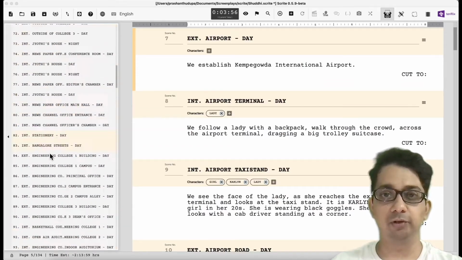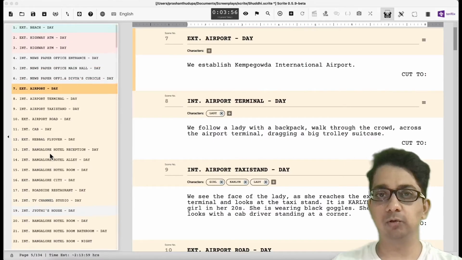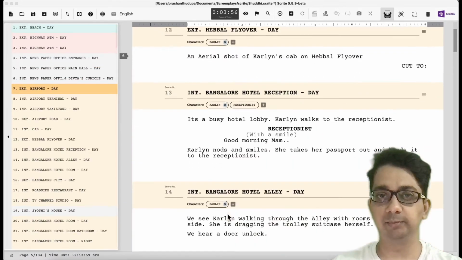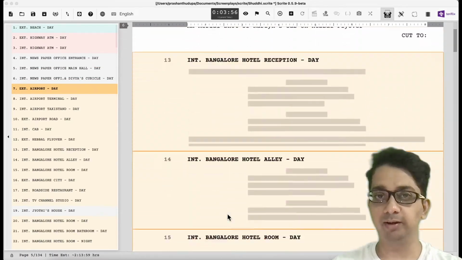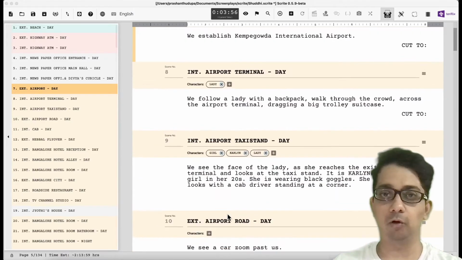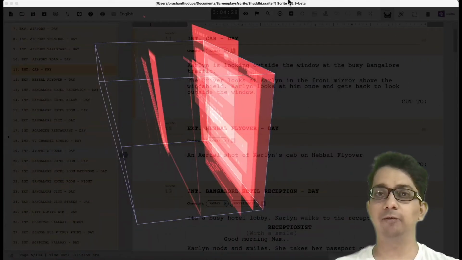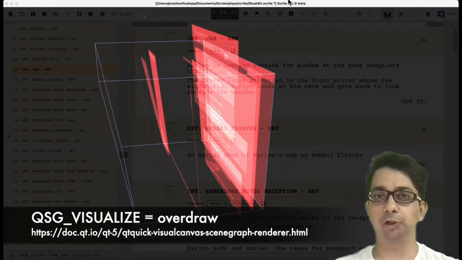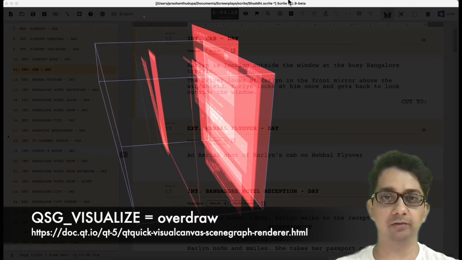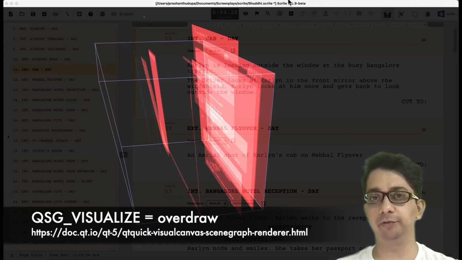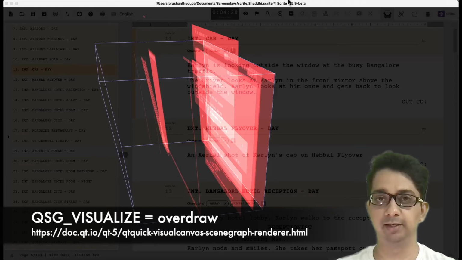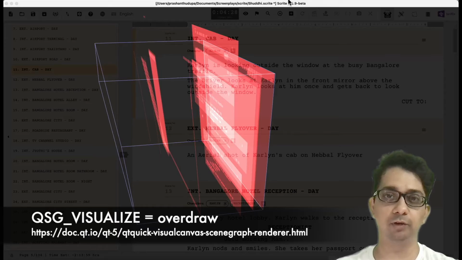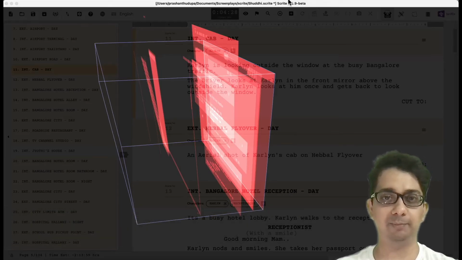The built-in list view component ensures that it creates only as many delegates as are visible on the screen. Now this is important because we don't want to create delegates for all of the scenes and keep them in memory when only a subset of it is visible. I have now launched Scrite by setting the QSG_VISUALIZE environment variable to overdraw. This will cause Qt to show us a 3D view of the entire QML scene. This feature is very useful for debugging Qt Quick and QML applications.